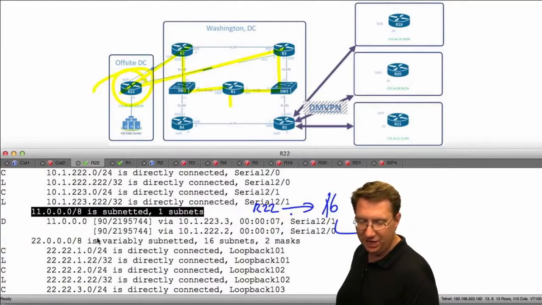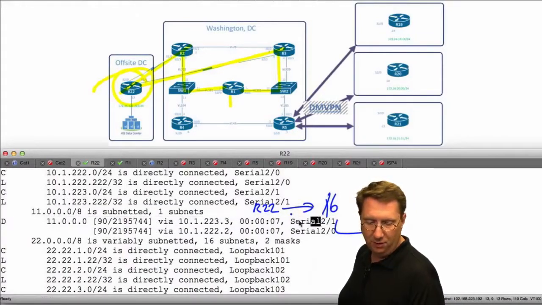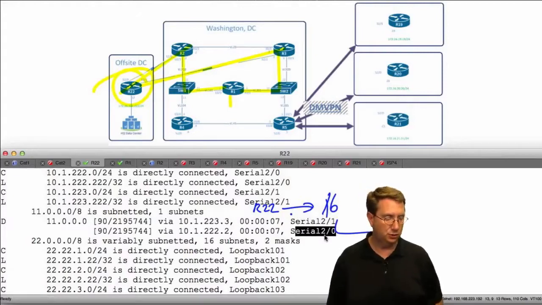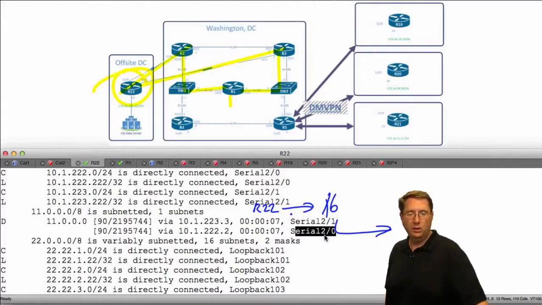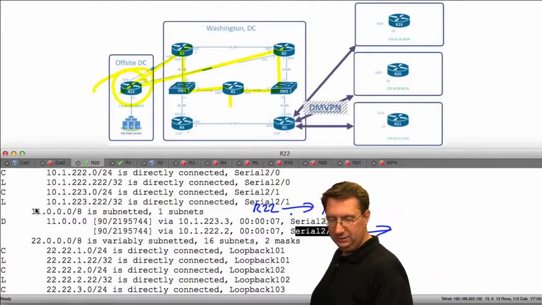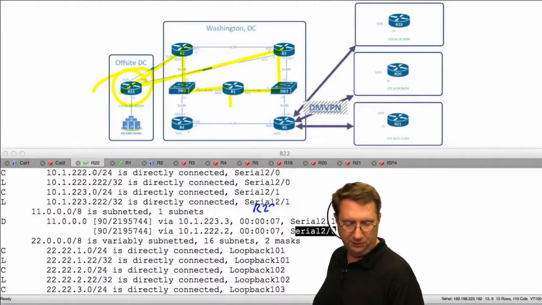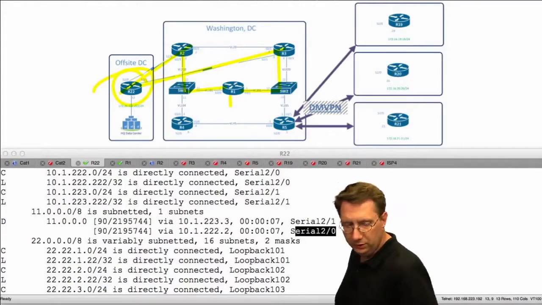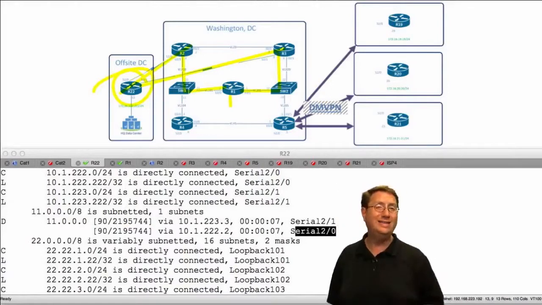There it is. I have a /8. I'm learning it from serial 2.1 and serial 2.0. So with that being said, let me go ahead and get these scribbles off here. Now what I want to do is demonstrate this idea of poisoned.